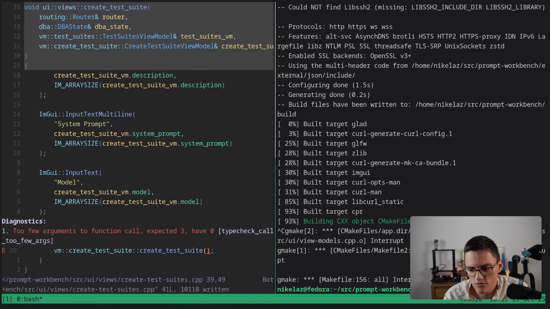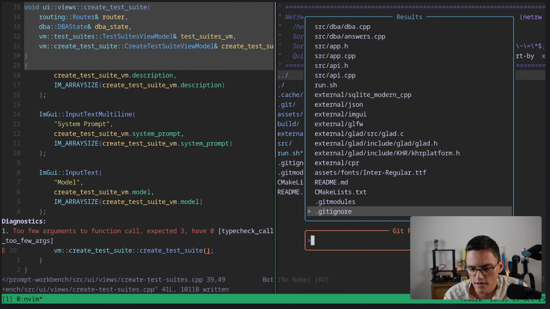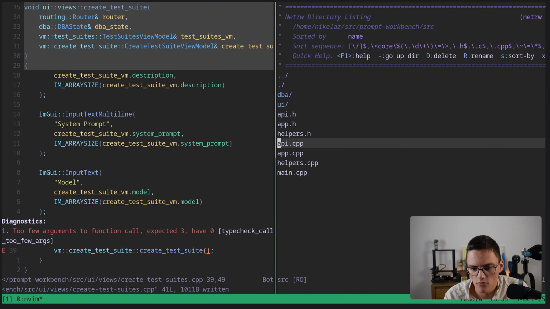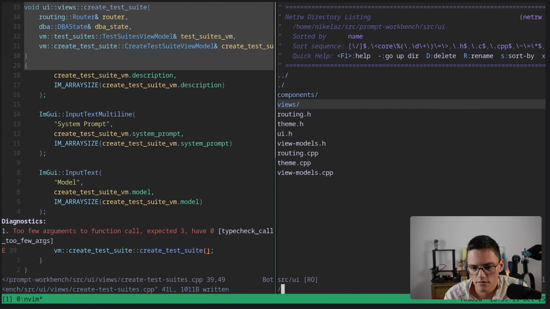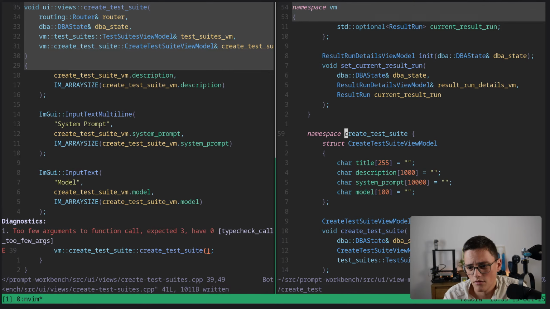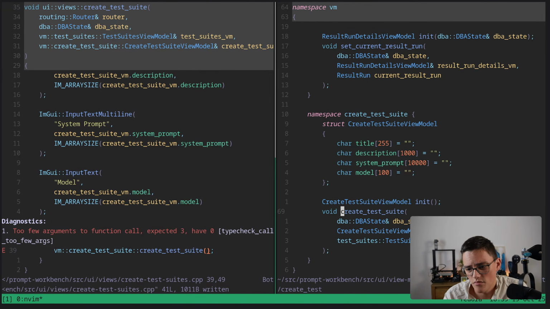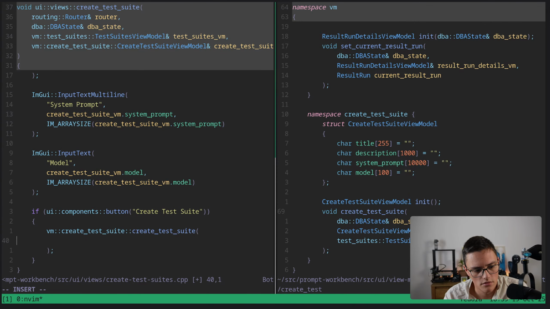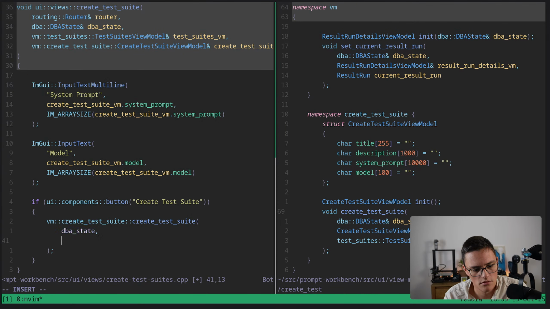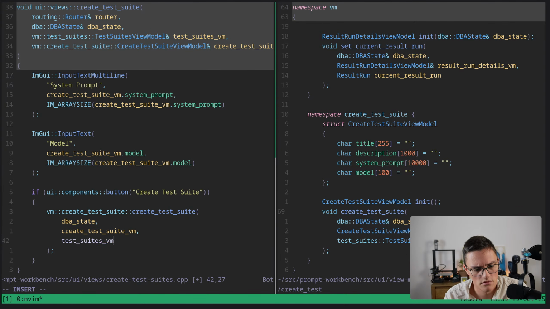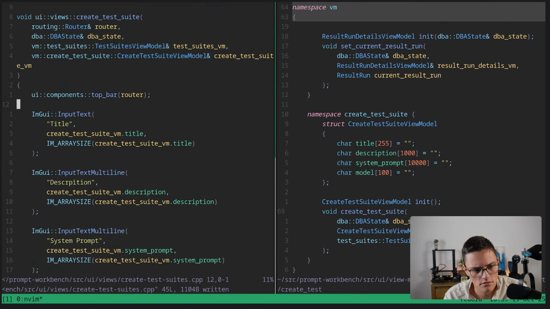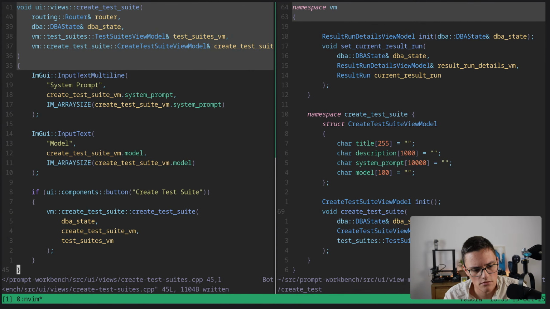It expects 3 arguments. I'll open the site because I forget how they were ordered, to be honest. View models. DBA state, the view model, and test suits view model. Okay. Which view model? Create test suite. I should have all of these. Do I? I do, yeah.